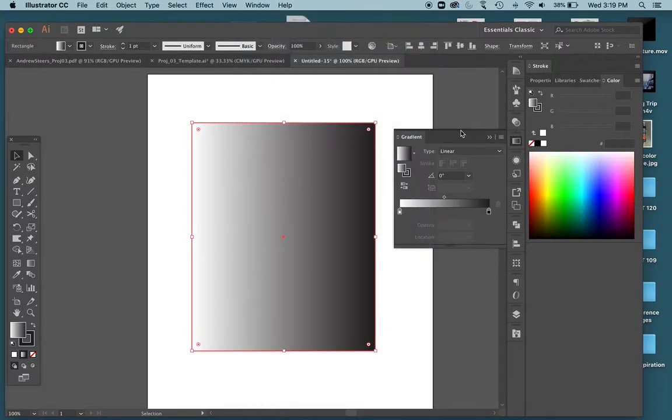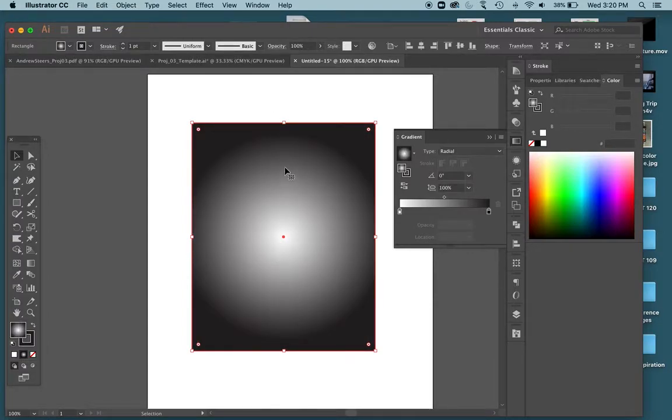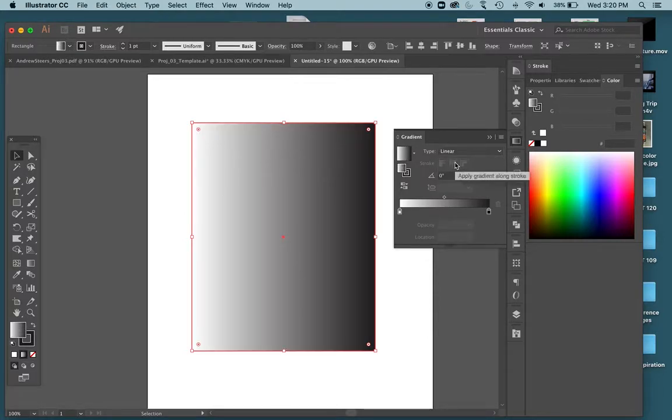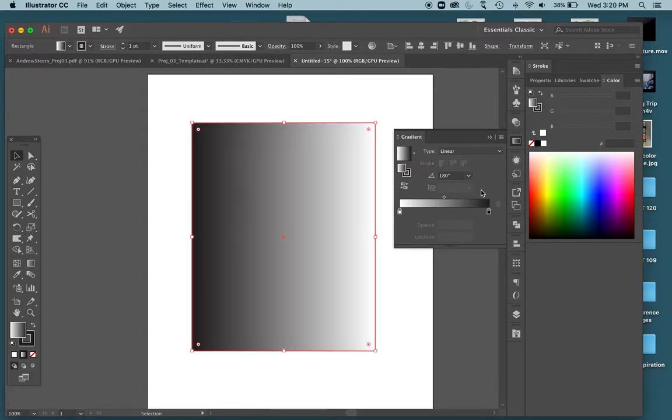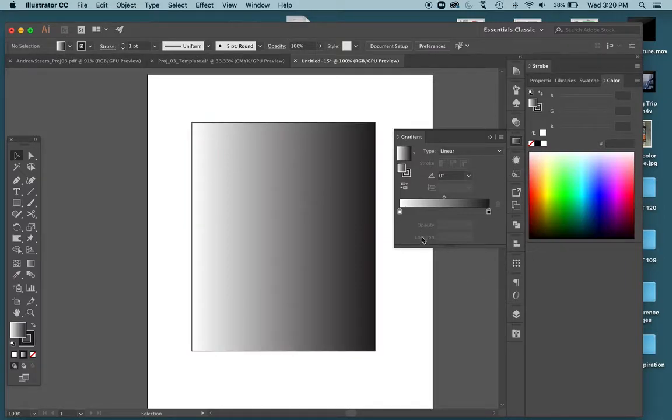Okay. All right, so there's just some settings in here to control your gradient and make it do exactly what you want it to do. There's two types of gradients: linear, which is just in a line along the shape, or radial, which is radiating out from the center. We'll stick with linear for now. This little angle symbol changes the angle of your linear gradients. We'll leave this at zero for now.